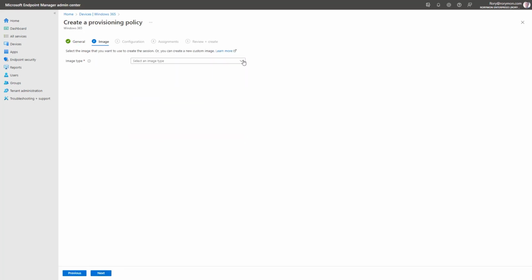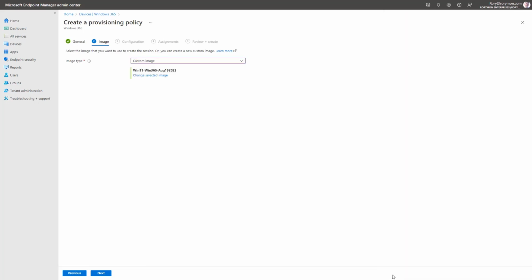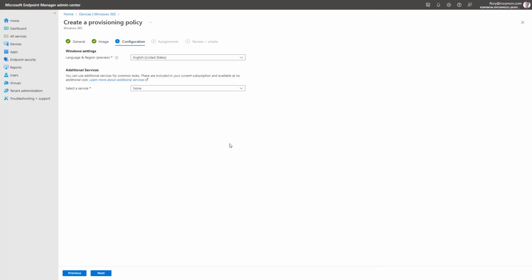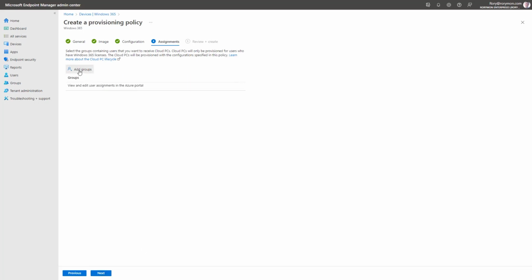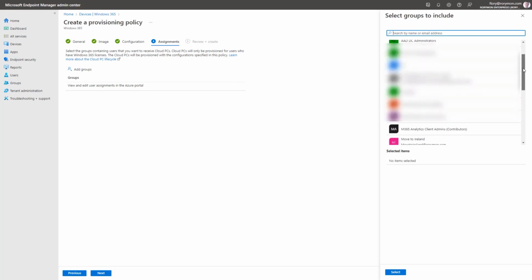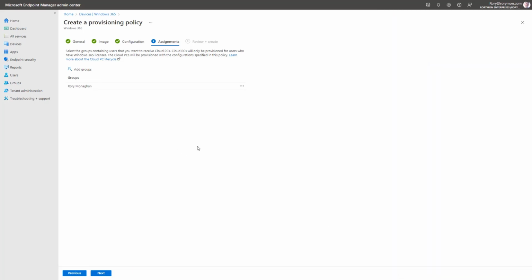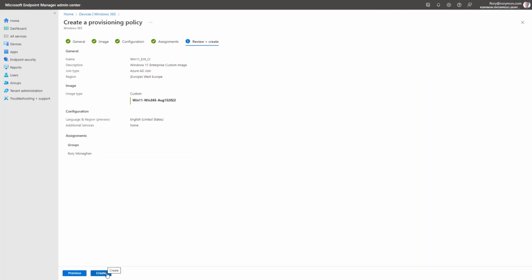Under Image Type, I could choose Gallery Image if I wanted to use one in the Azure Image Gallery, but instead I'm going to select my custom image and choose the custom image that the robot just created. And then click Next. Under Configuration, I'll accept the defaults. And then I'm going to add a group, which could be my Cloud PC users group that I've got there. I'm just going to, in this instance, assign it just to myself because I'm just doing a single desktop for now. So I'm going to assign it to myself here. I'll choose Next. And once I'm happy, I just click Create.